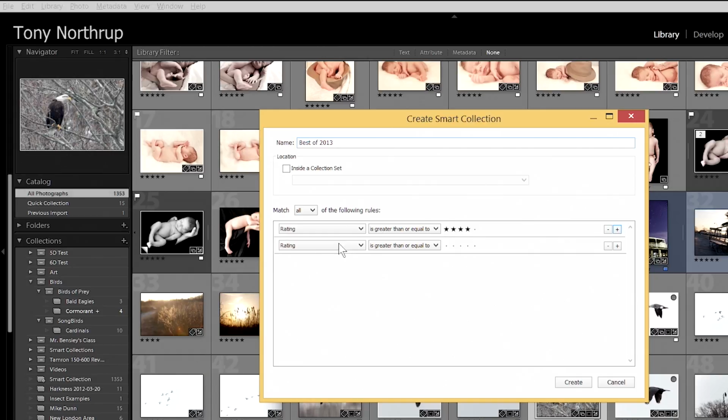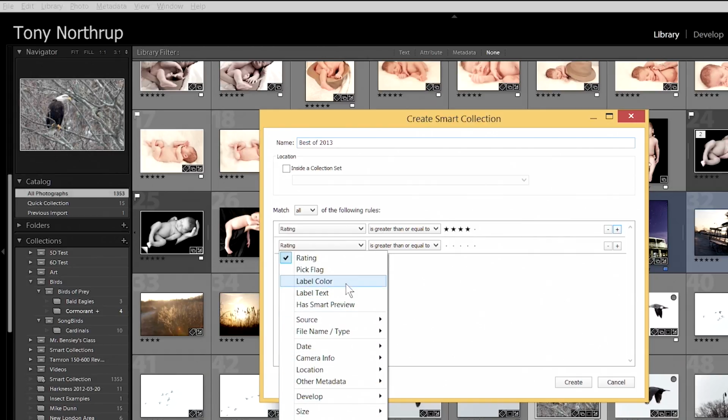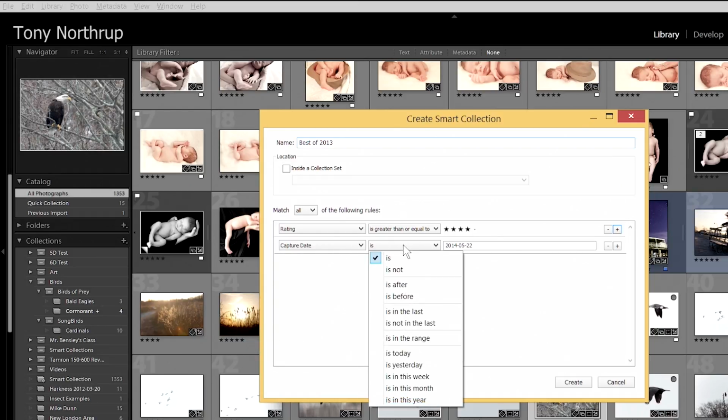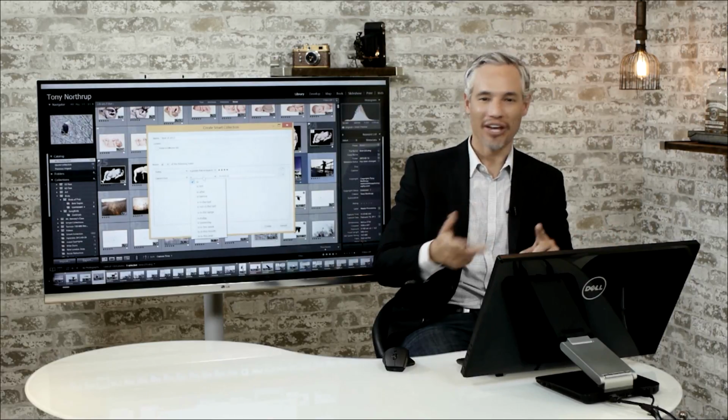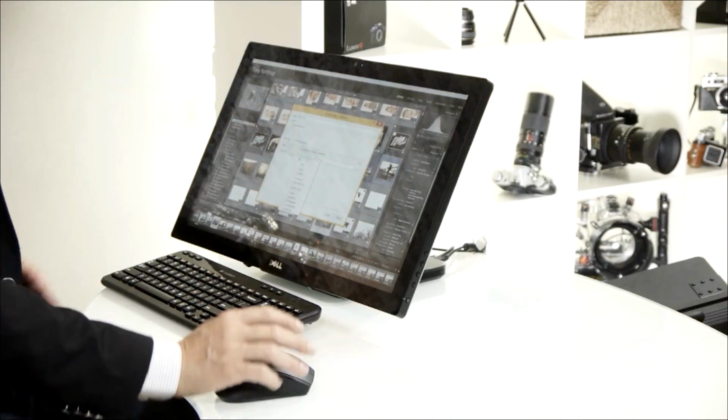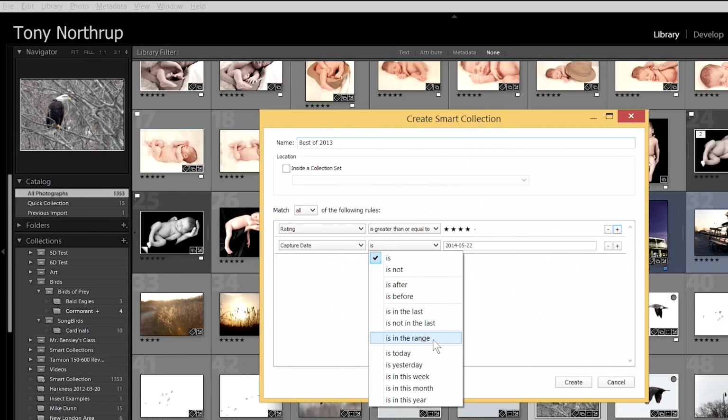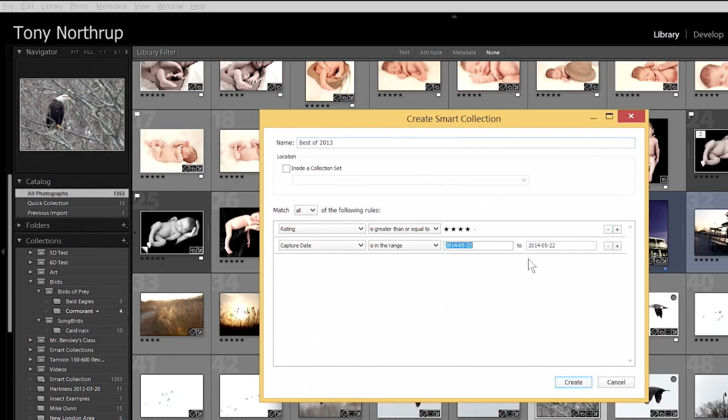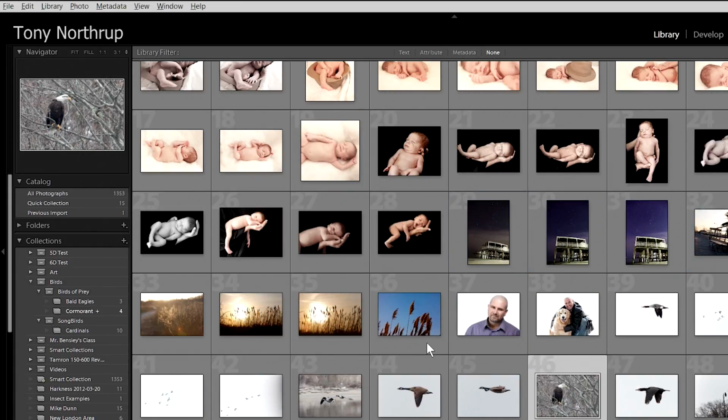Let's make a new one. I can click this list to select one of many different types of criteria. You can select just about any criteria that you can filter on. I'm going to go to date and then select capture date. Now on this list, I choose the operator. If you remember your middle school math, there's greater than and less than. Well, I can choose all of those, and I can also choose is in the range. So I'll say is in the range from 2013 January 1st to 2013 December 31st. So now I have 2 criteria. It has to match all of them. I'll click create.